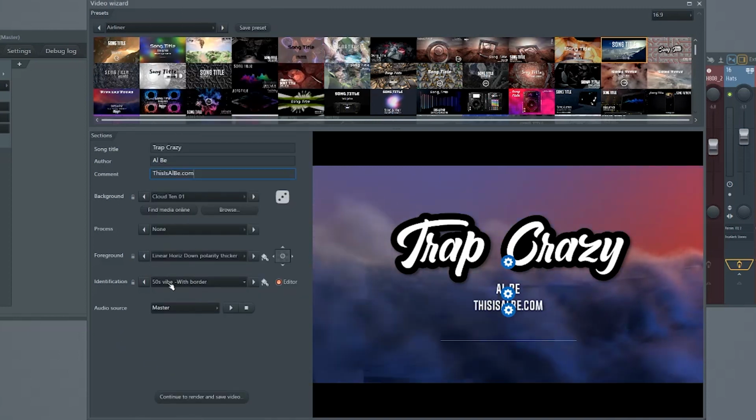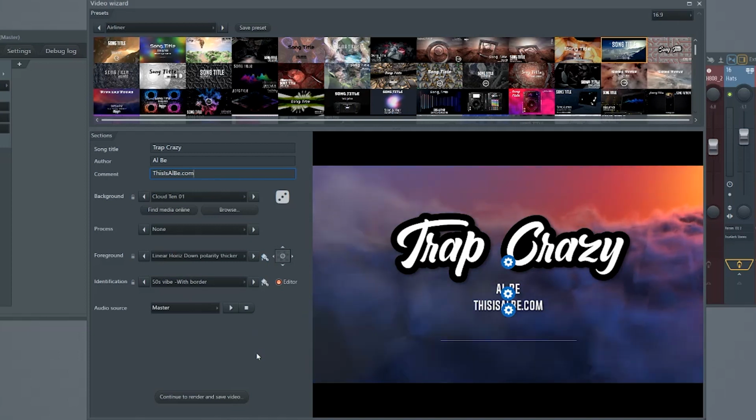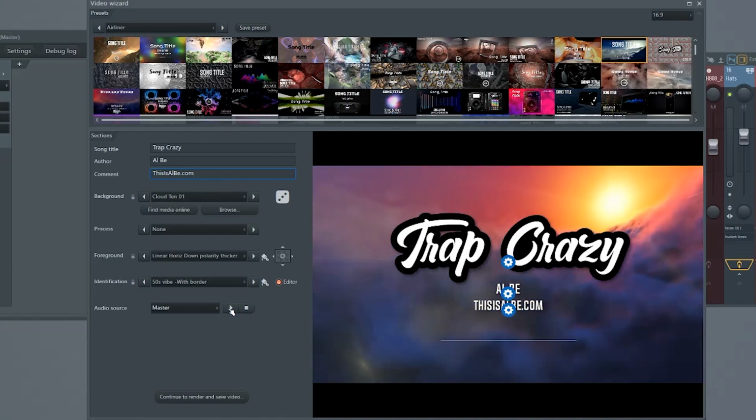And my identification, which is basically the font situation, I went with 50s vibe with the border. Again, I really like that one. I had come across it before, so I want to keep that one. And let's see what it looks like, guys.